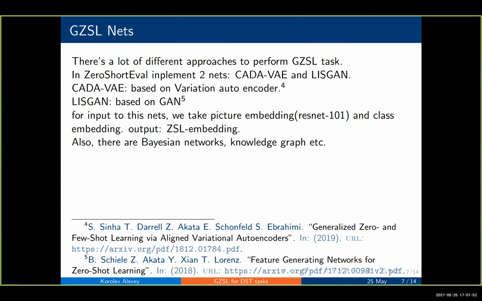Let's talk about this network. KDY is a network based on a variational autoencoder, and ListGAN is based on a generative adversarial network. Both of these networks are based on different architectures, so we can try both of them and see if they work on our NLP task.